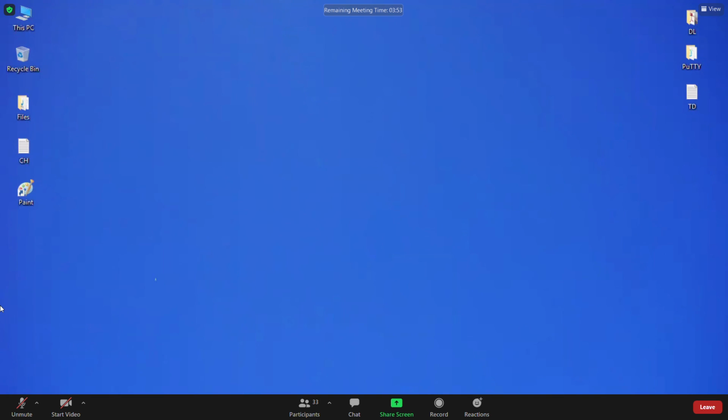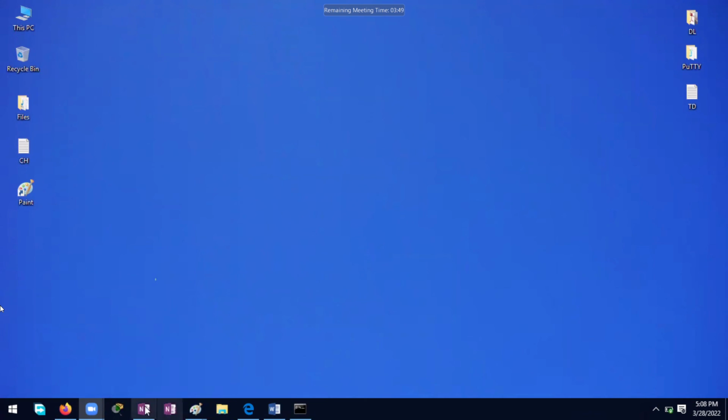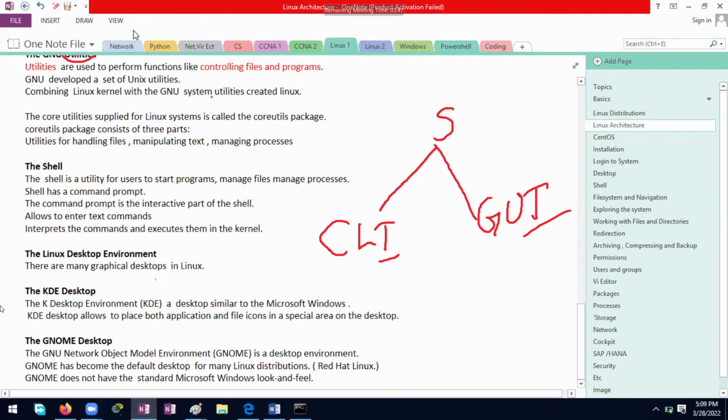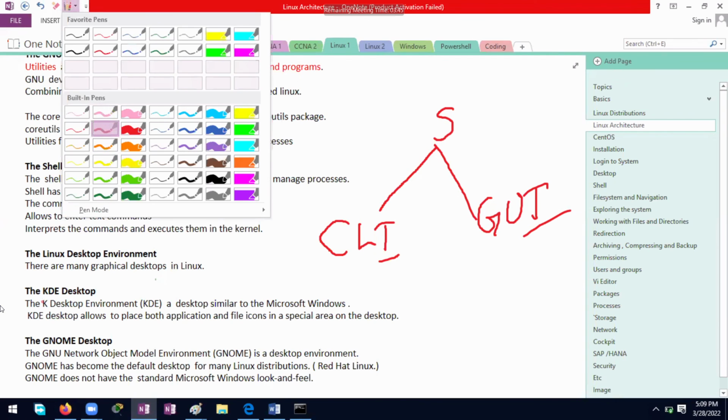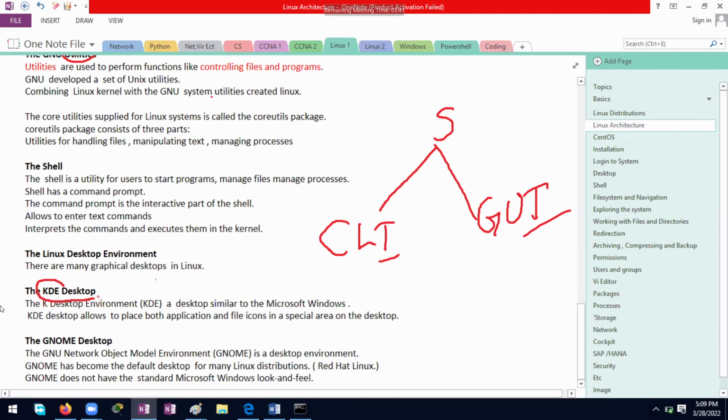In Linux also you have two types of shells, command line as well as GUI. The most common desktop shells you are using, you have two types. KDE desktop, this is one shell. KDE stands for K Desktop Environment. Similar to the Microsoft Windows desktop shell, because the start menu is on the lower left corner. Then you have GNOME, GNU Network Object Model Environment desktop. In this, you will not see a start menu on the lower left corner. You will see the menus on the upper left corner. So we will see that. Don't worry, and we install.